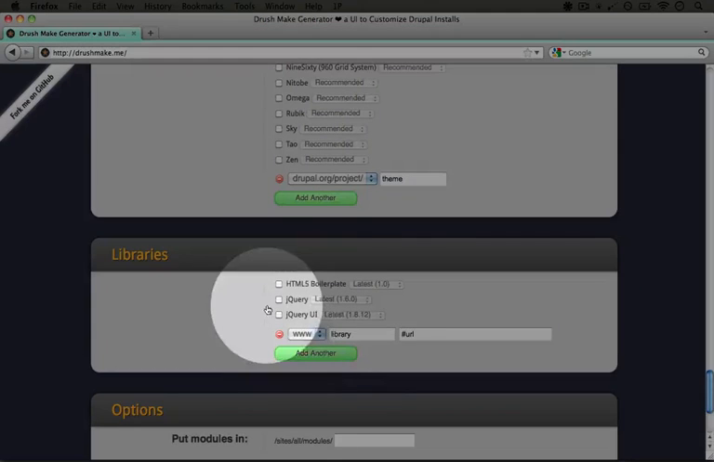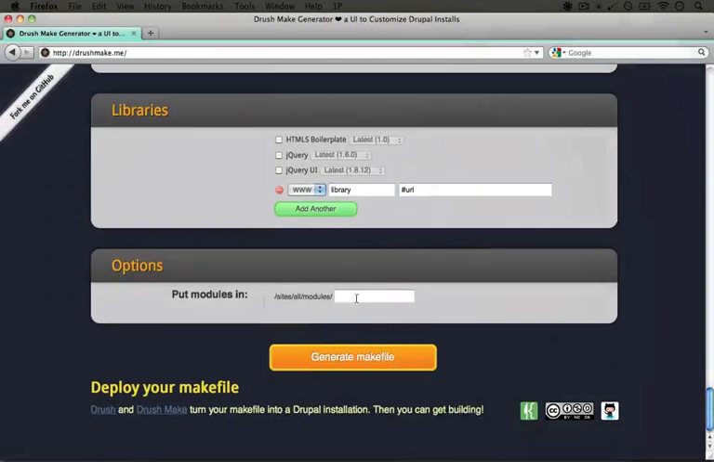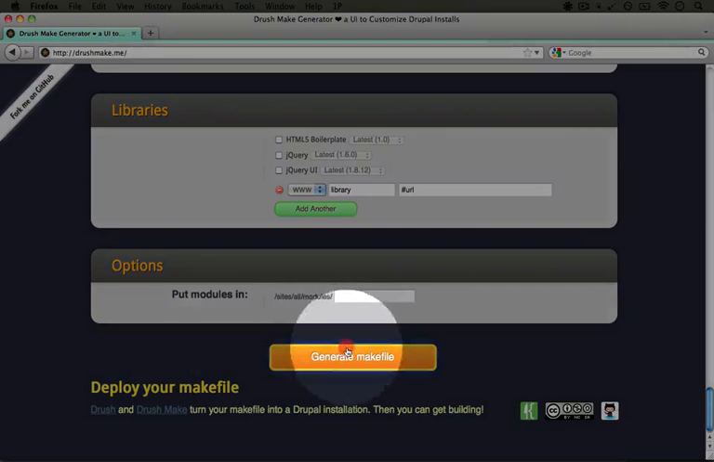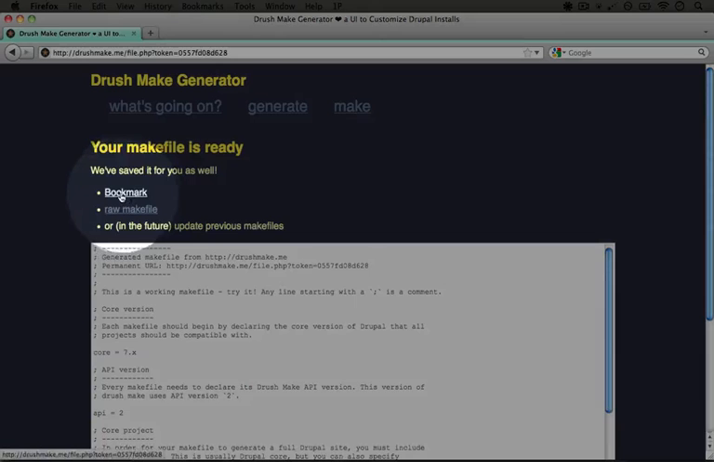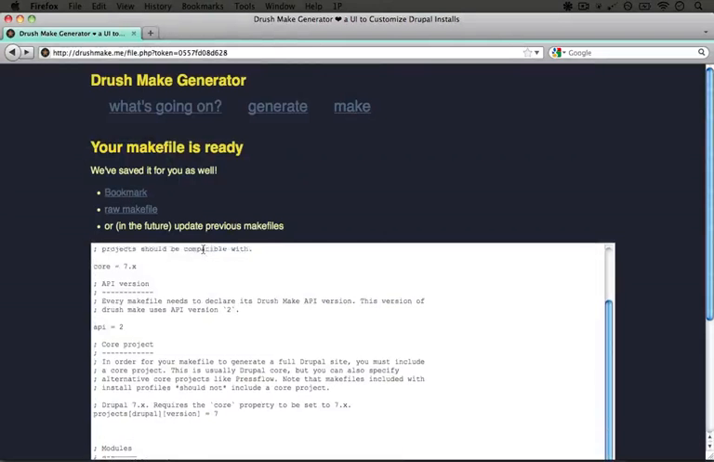And next you can choose any libraries that you want to include. Finally, you can select where to put your modules. A lot of people will put them in sites, all modules, contrib, and then you can click generate makefile. This makefile is then saved on drushmake.me, and you can always get to it by copying the URL here.